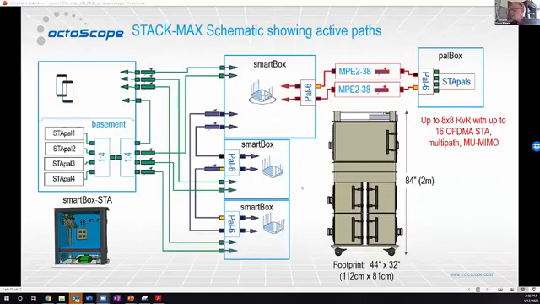This is more of a diagrammatic view. You can see the test that we've been running. We have had an ASUS access point in the smart box up top here. We've been using a stay PAL in the PAL box, and here are the two MPEs. Any questions or comments on that so far?